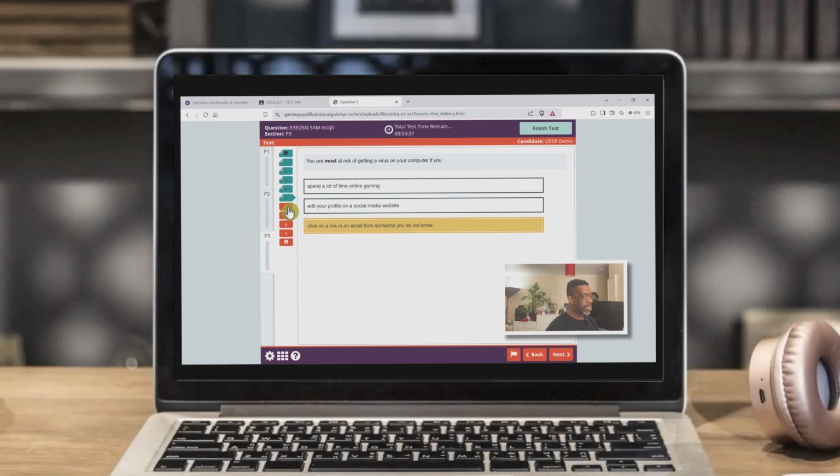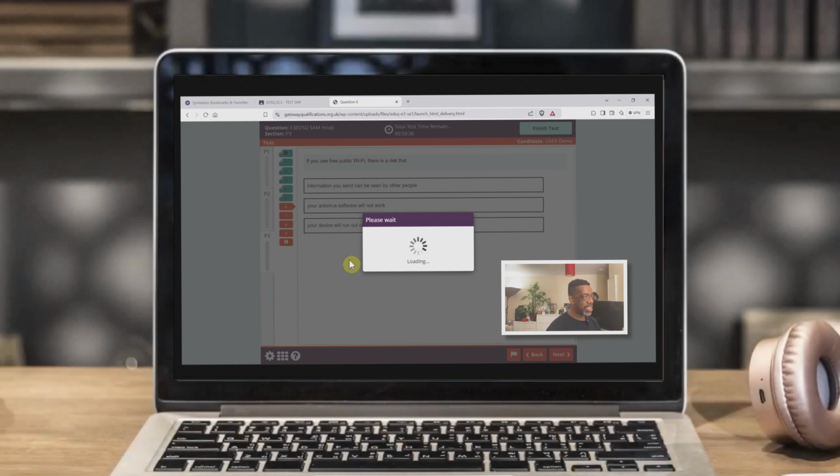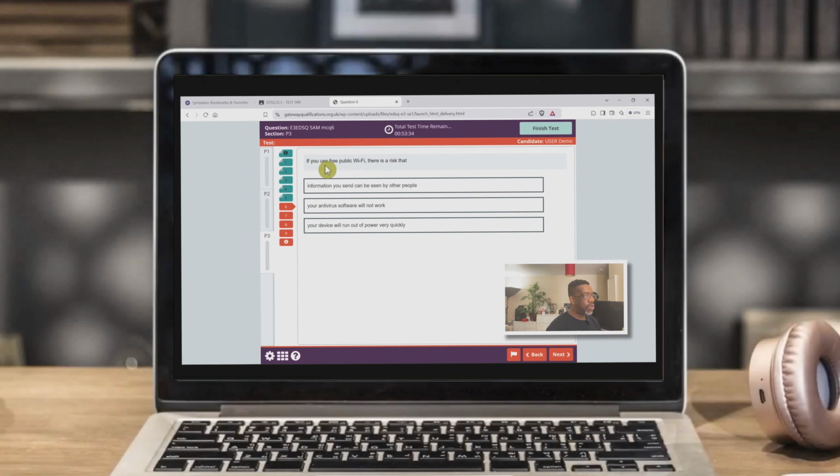Okay, let's go to number 6. We're almost there. It's 2 more after this. If you use free public Wi-Fi, there is a risk that information you send can be seen by other people.